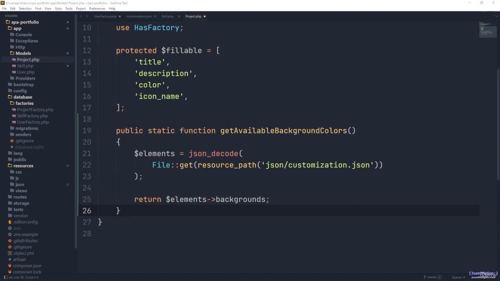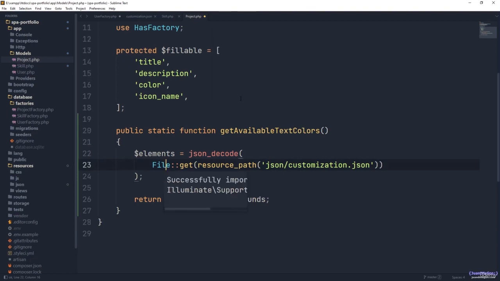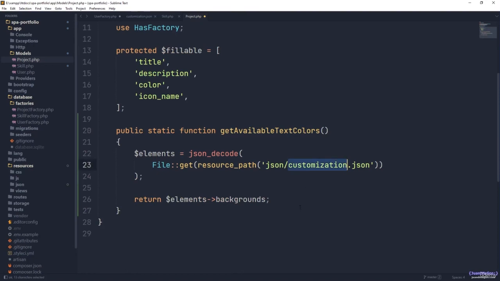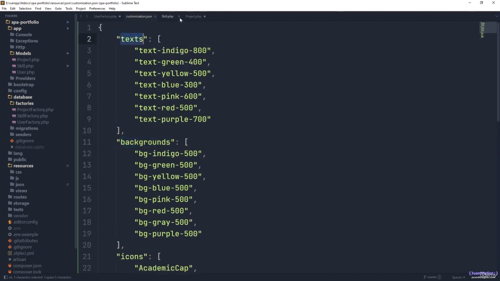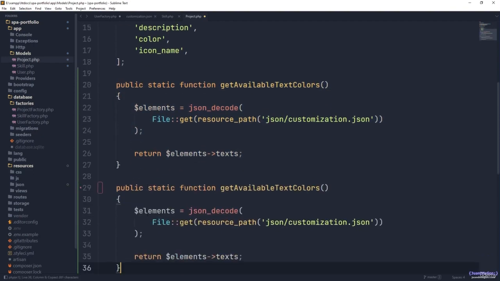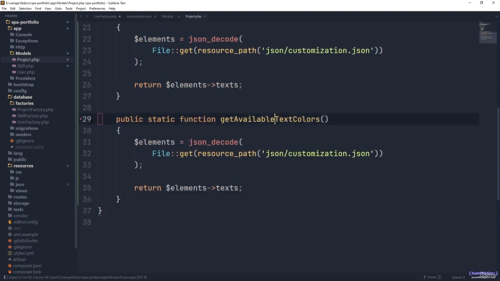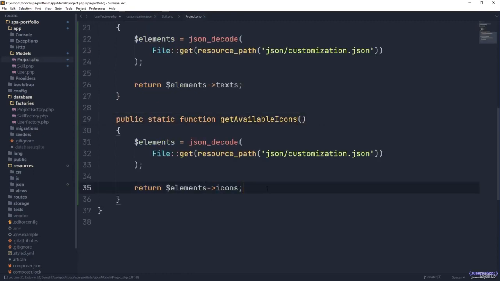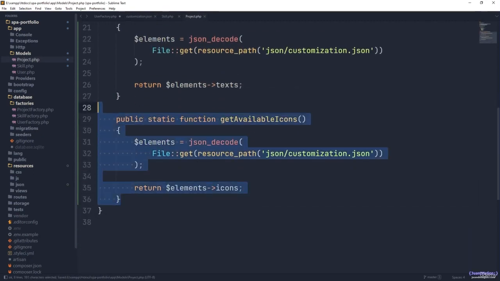So once again, we have get available text colors, and essentially we need to import the file definition, once again coming from Illuminate Support Facades File, as you can see here. And this time, even when we come from the same file, we need to get access not to the backgrounds but to the text. So let's copy that and paste it here. And finally, we are going to have the same for get available icons, and this time this is going to return the information from the icons elements that we have here. Perfect.